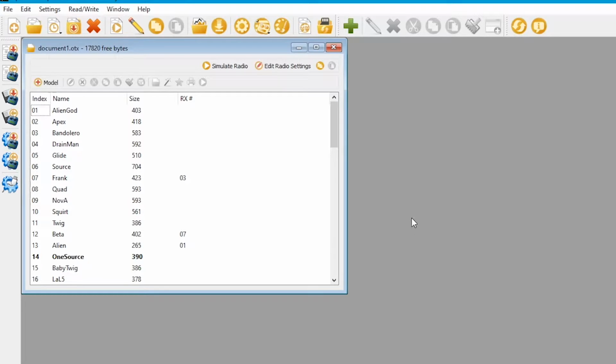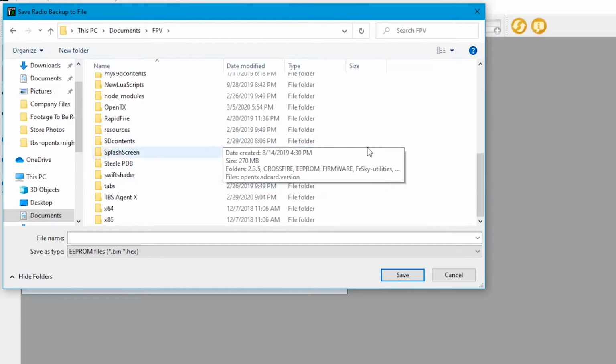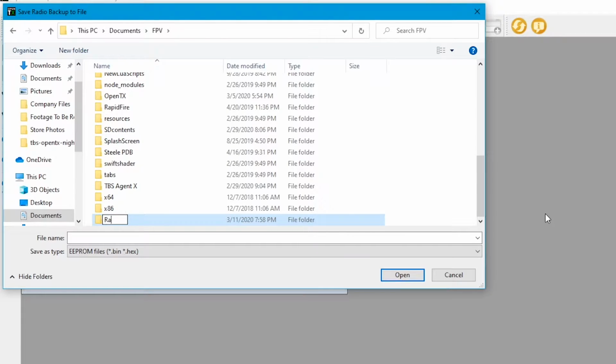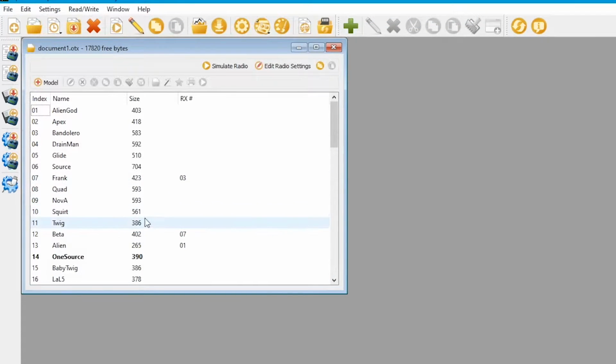All right, before we go any further and we get ourselves in trouble, what I want you guys to do is go to Read Write, and then back up the radio profile. And then, as you already know, we are going to go into Documents, FPV, and we are going to create a new folder, and we will call it Radio Profile Backups. Select that one, and then hit File Name, and then make sure you pick a name for it. We will go ahead and call it Tyrannus X9D, and we will hit save.